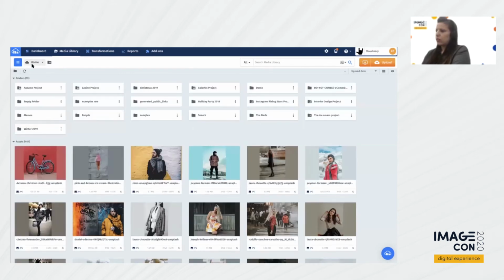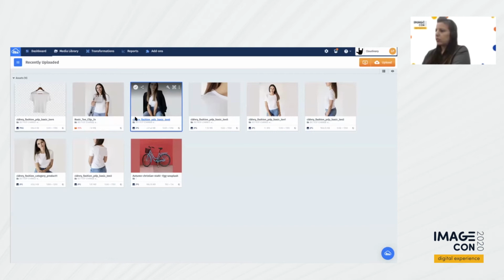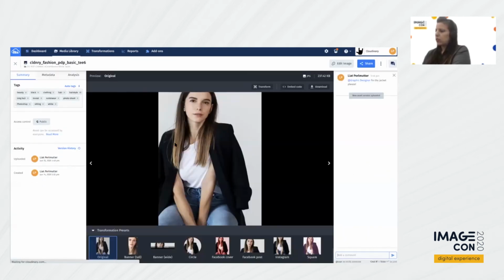I'm going to enter the recently uploaded. Let's take a look at it. And no stain. Great. So the image is now rotated to the right position and no stain on the jacket. I think it's ready to be delivered now. Just before we dive into the delivery, let's take a look at the search capabilities of the media library.